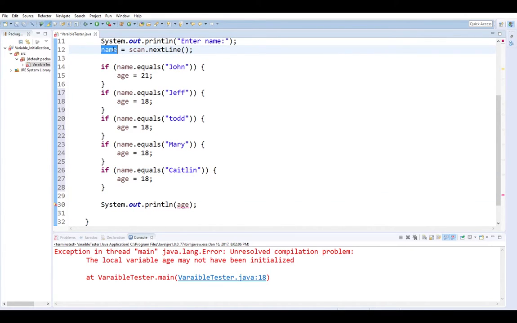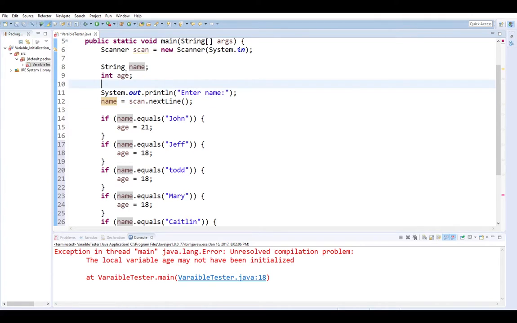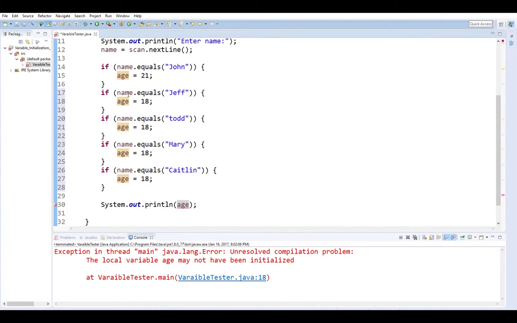If the user enters Tom, then will any of these if statements execute? They won't. And since age hasn't been initialized here, and since there's no if statement to initialize it when the user enters Tom, the program will crash. And in fact, it won't even let you run this.